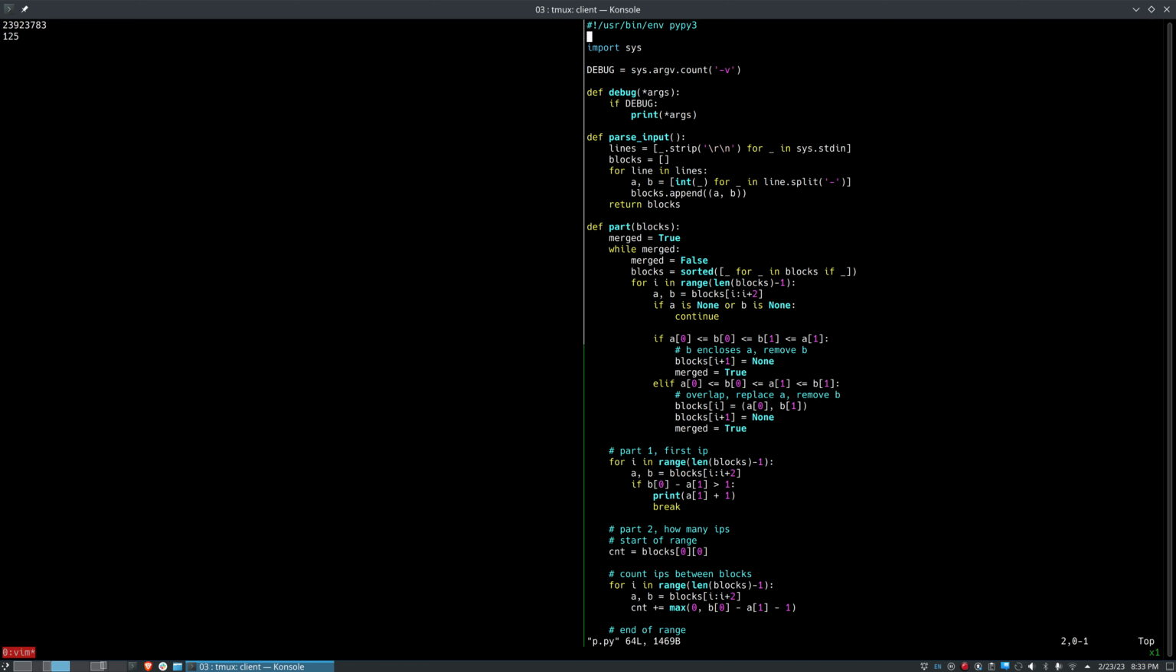So if you look at that one, you'll see I've cleaned up some of the imports I didn't need. The input parsing is about the same. And essentially, there's a bunch of overlapping ranges in the input data. So what I've done in the very first part of the problem, which wants you to find the first available IP, is I've merged all those ranges.